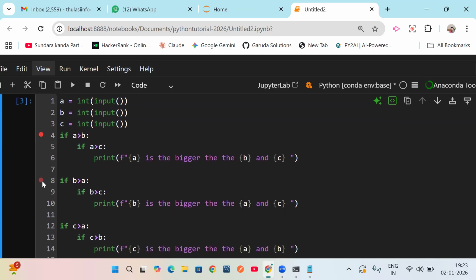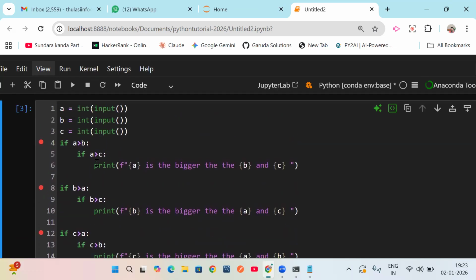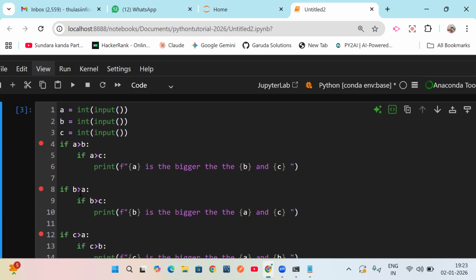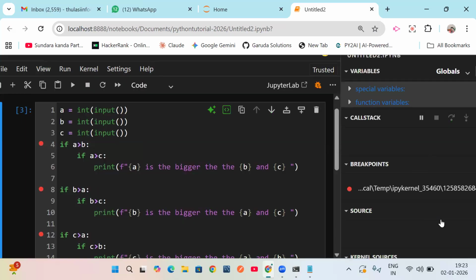Then I want to apply a breakpoint here also. One is A greater than B, another one is B greater than C, another one is C greater than A. Here you clearly observe, three breakpoints will be enabled. Now the third point is very important. You can go to View, click this one, and Control Shift is the shortcut. There is a debugger panel. This one you have to enable. Just click this one and it will appear like this.